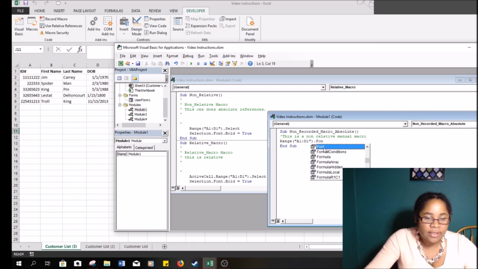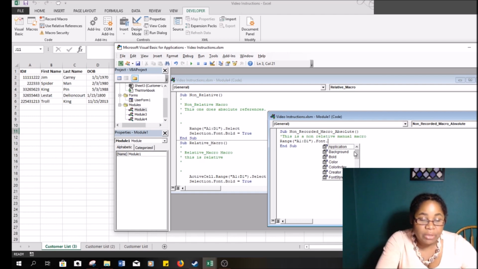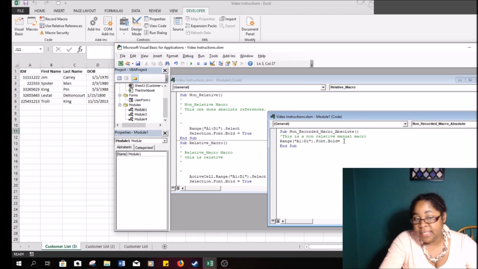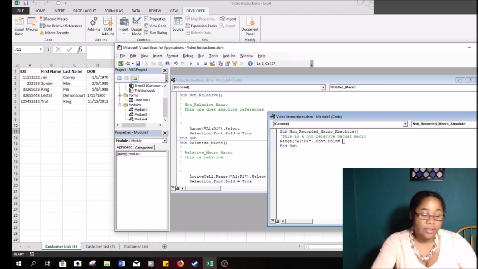You can actually click that. And then it gives you options. Once you press a period behind the font, if you don't know any coding, it shows you what to do. So we can just do a drop down box, or we can type bold. That's so neat. Is it really bolded or is it not bolded? We're gonna say true. So let's save it.